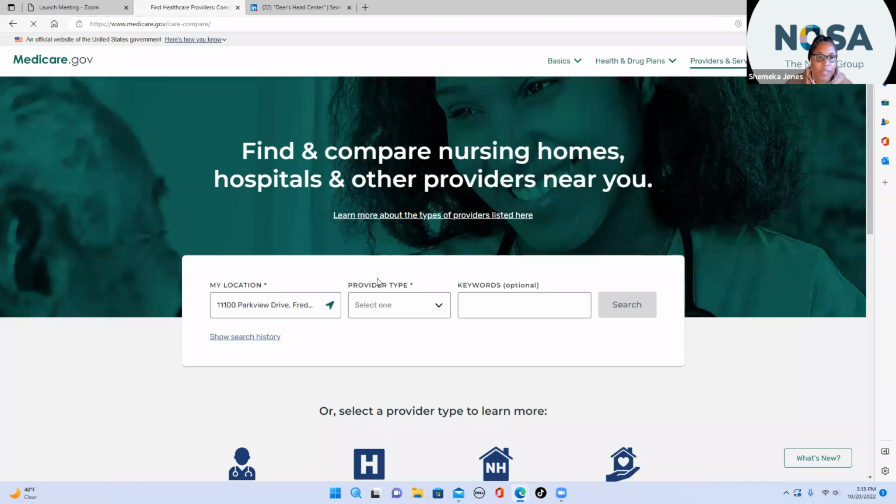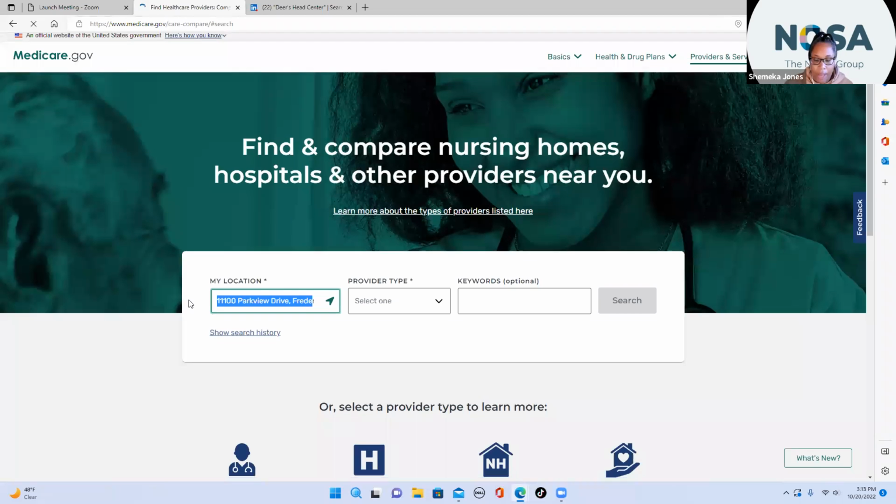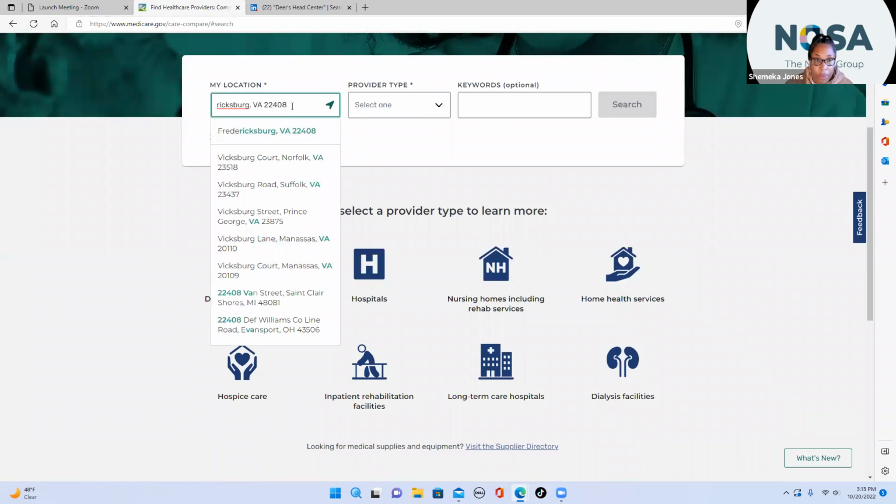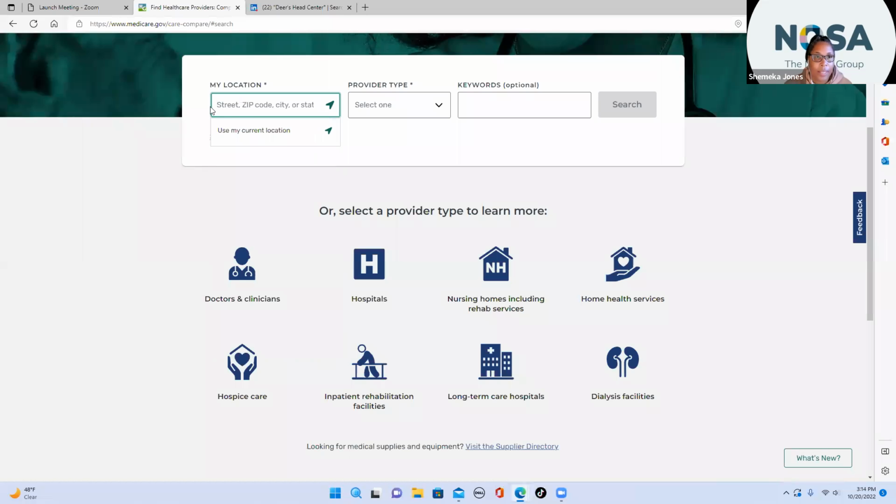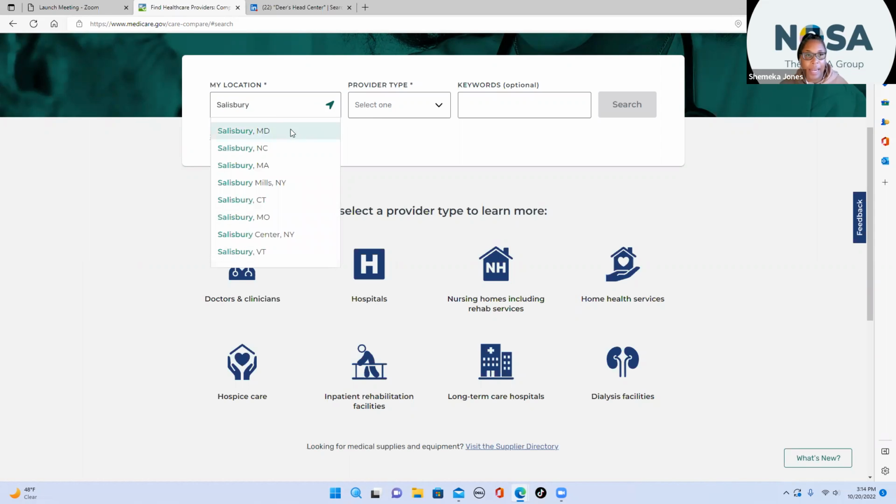And then of course, it allows you to select your current location. It allows you to select street, zip code, city, or state. So for these purposes, because we had to do a test one, we're going to use the city and state, and it's going to be Salisbury, Maryland. I encourage you guys to use cities and states that you're interested in, or zip codes.